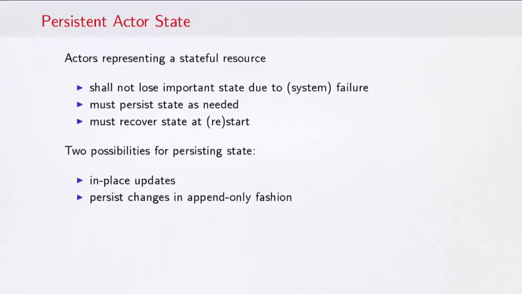There are two main ways in which state can be persisted. The first is to have the actor mirror a persistent storage location and do in-place updates of both. So when the actor's state changes, the persistent location is also updated. This persistent location could be files in a file system, or it could also be a record in a relational database.